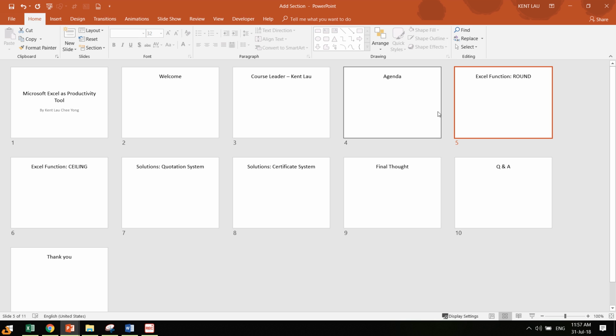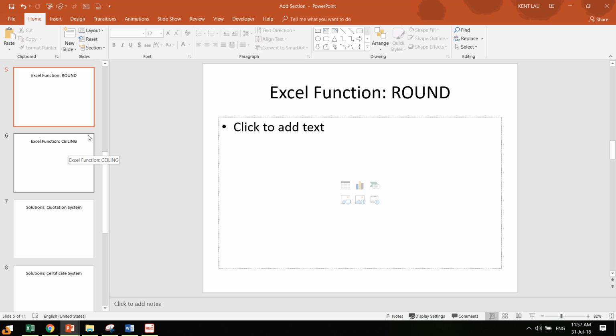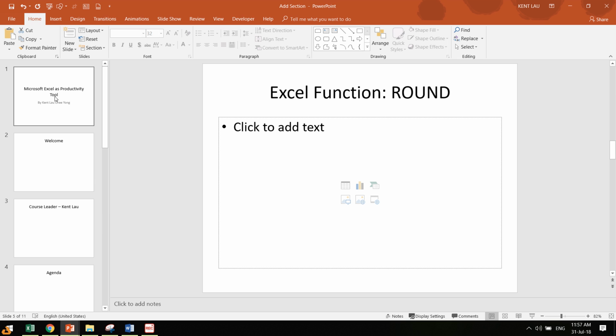So what we can do is that we select a few slides and organize them into a section, and select a few more slides into another section. So how do you do that? Go back to the normal slides, normal view.